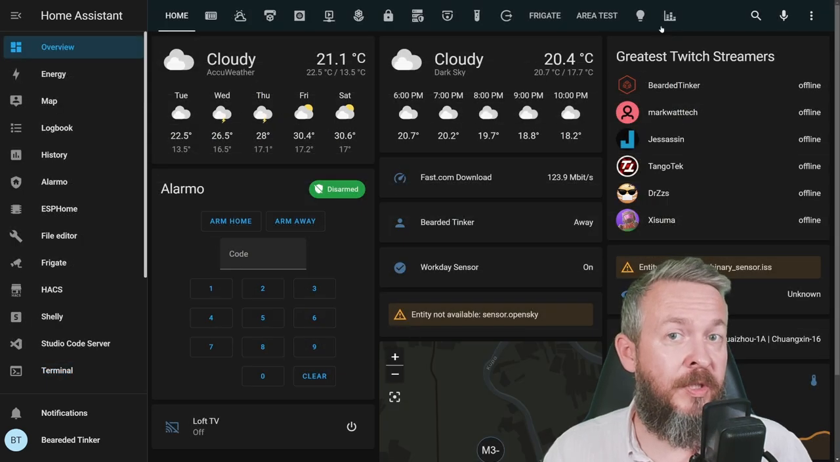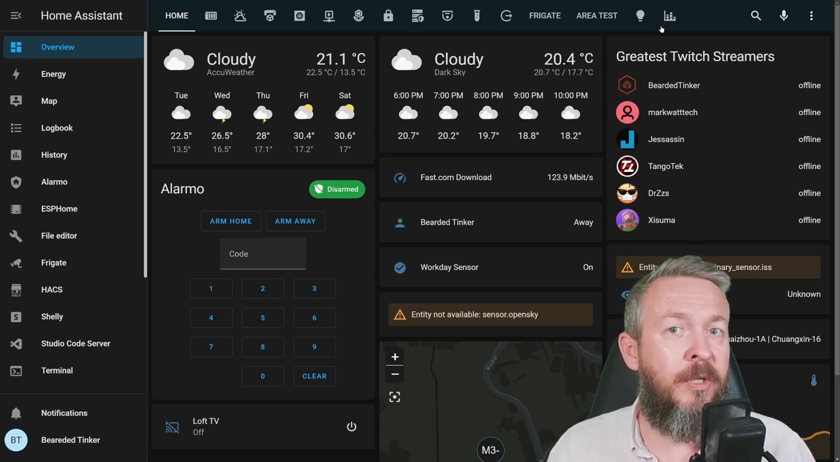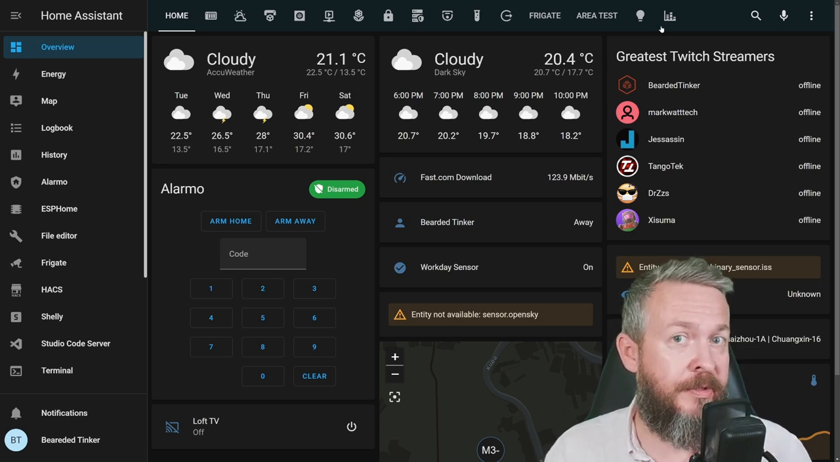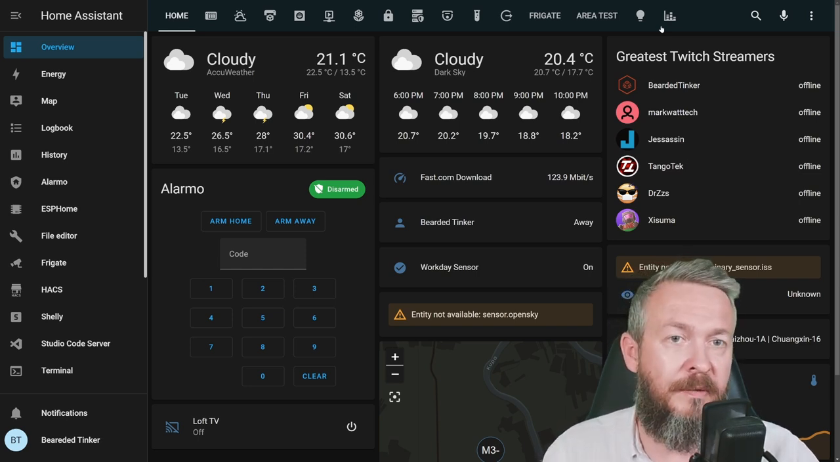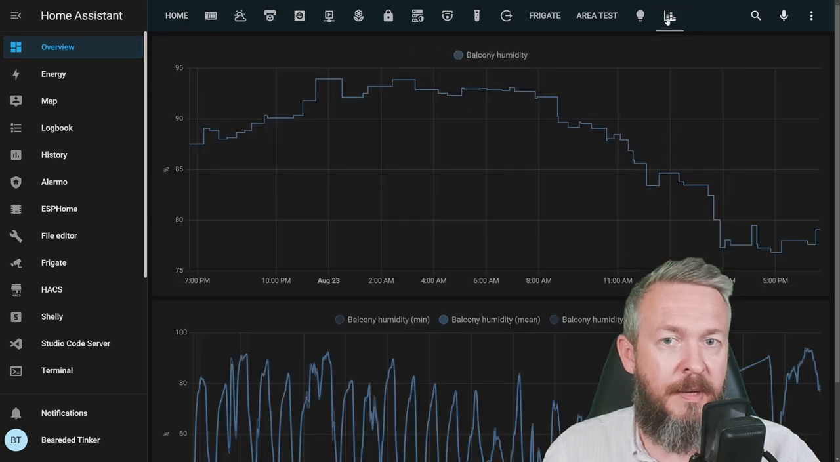Since I want to keep this video short, let's say a bit shorter than a few hours, I will not be going into details of the various graph cards. But we will create at least one card for each of the graph types that you can add to Home Assistant. Let's go to this Graphs tab.